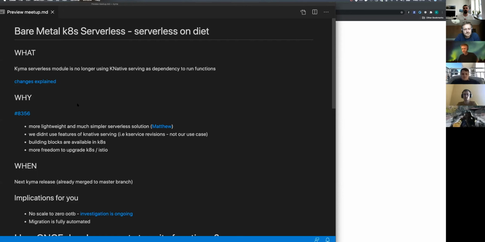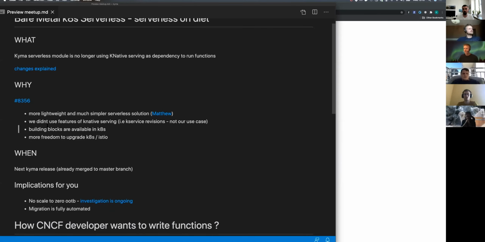And with the deployment, service, and horizontal pod autoscaling, we did a POC, and it proves that it really works. So what we gained is actually simplicity. It will be simpler to maintain, and simpler for Matthew to comprehend how it works. And as we know, Knative is a big product. It's a whole programming model, and it comes with a lot of features. And we actually didn't use those features for Kyma Serverless. For example, this versioning of K services.